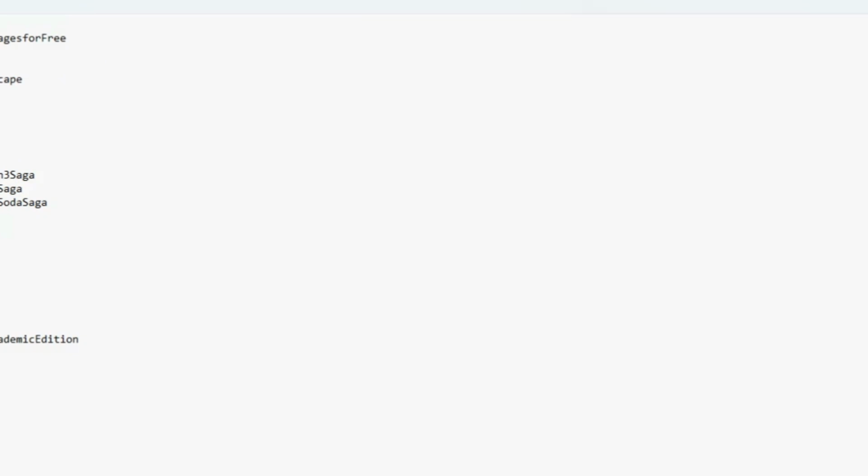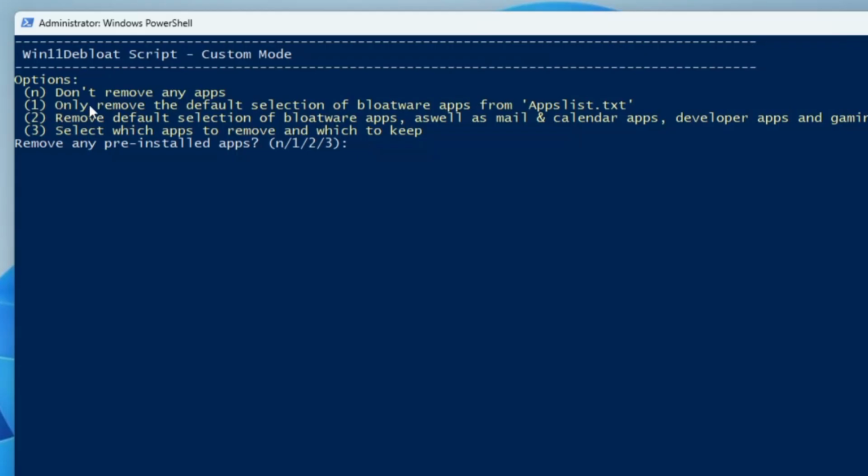And if you want to go with a quick process without doing anything, then you can press the number 1 key that says only remove the default selection. Then you have remove default selection of bloatware apps as well as mail and calendar apps, developer apps and the gaming app. Then it says select which app to remove and which to keep. So I will go with the third option. But if you want to try number 1 or 2, then you can also go with that option. So for that I will type the number 3 and again hit the enter key.